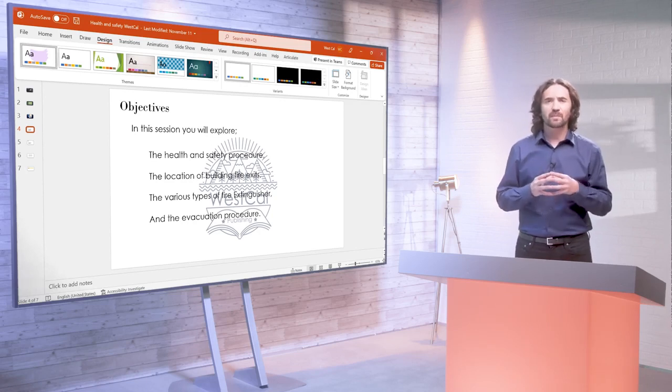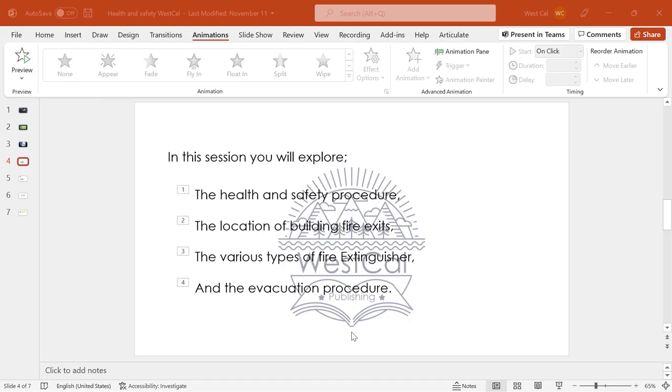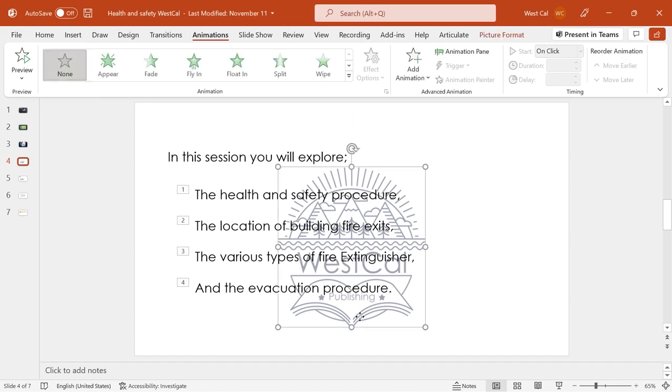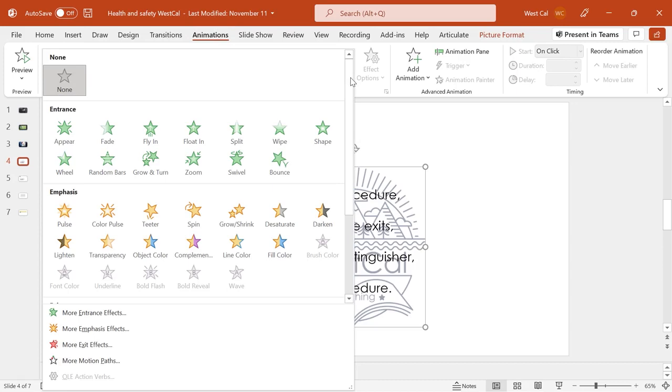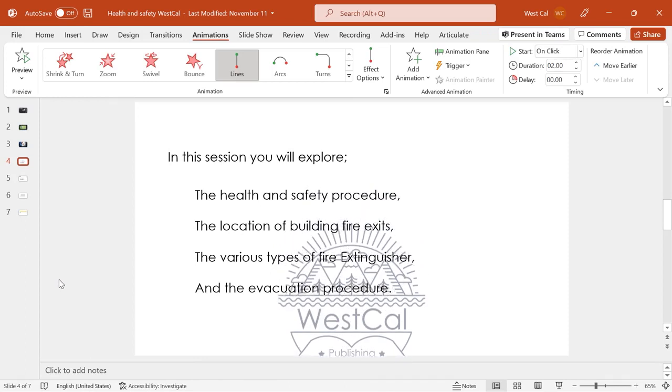This is accomplished through a PowerPoint feature called Motion Paths. They allow you to move objects along a designated path at a specified time. Let's apply one in PowerPoint. Begin by selecting the Westcal logo. This is the item you want to apply the motion path to. Now, navigate to Animations and click the drop-down arrow in the Animation group for a full list of animations. Then, just scroll to the bottom to find Motion Paths. For this example, click Lines. That's it. The motion path is applied.